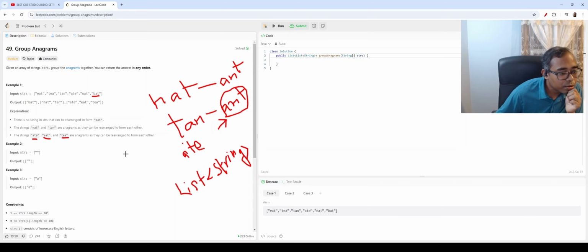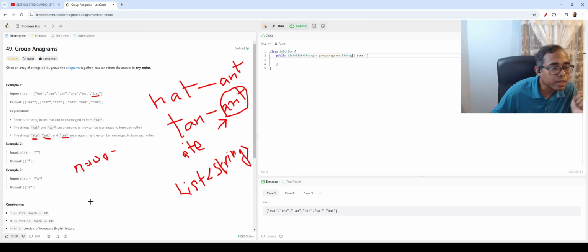So what are the constraints here? We have 10,000 strings at most. If we call the number of strings n, then n would be 10,000. And what is the maximum length of each string? That would be up to 100. So if we call it m, then n would be 10,000 and m would be 100.